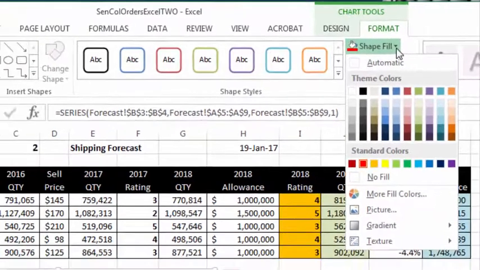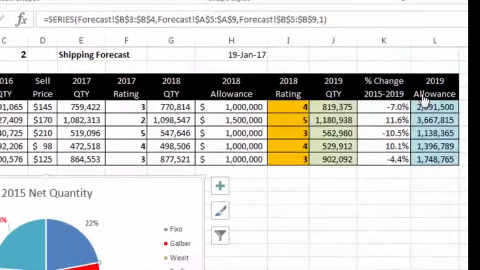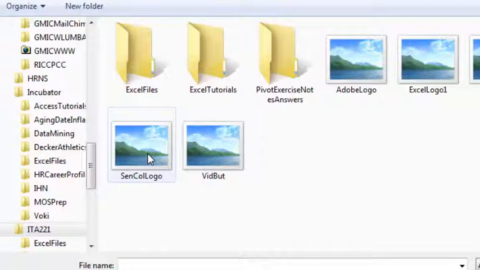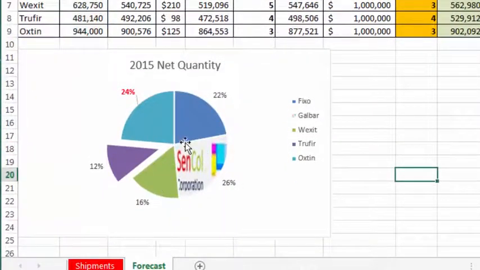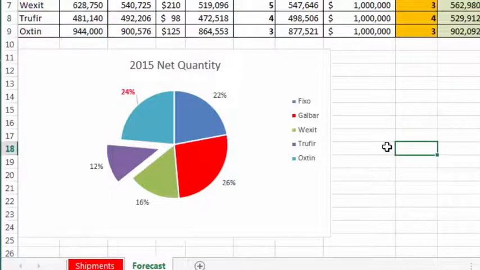So I'll go to Shape Fill, go to Picture, and I will just browse. I'll go to my desktop, and I'm pretty sure there's a picture of the Sencall company here. Okay, so I'll put that in. And you see that there's a logo inside there. Now, obviously, it's not the right resolution, whatever. You want your graphics people to work on that. So I'm just going to undo that, and we have a pretty good chart.